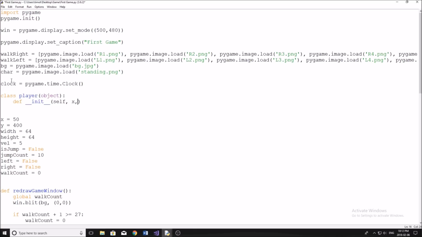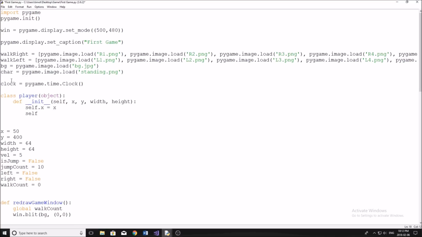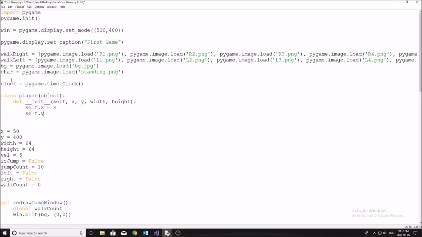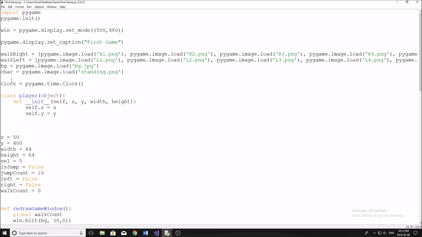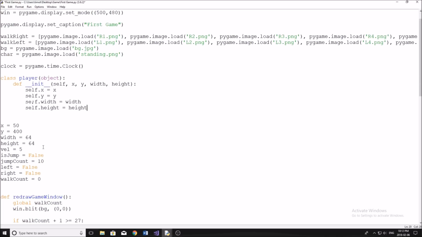Okay, so now we have to type x, y, width, height to define our character, and in here we'll just do self.x equals x, self.y equals y, and then we'll have self.width equals width and self.height equals height, like so. Okay, so these are our four main characteristics, but remember we do actually need to put in the rest of these variables here because we're going to use those as well inside of our class.